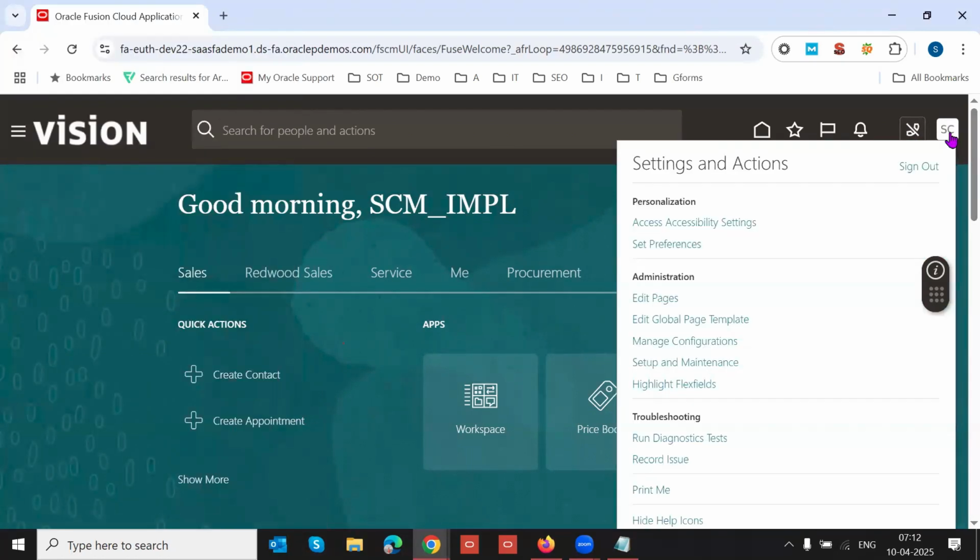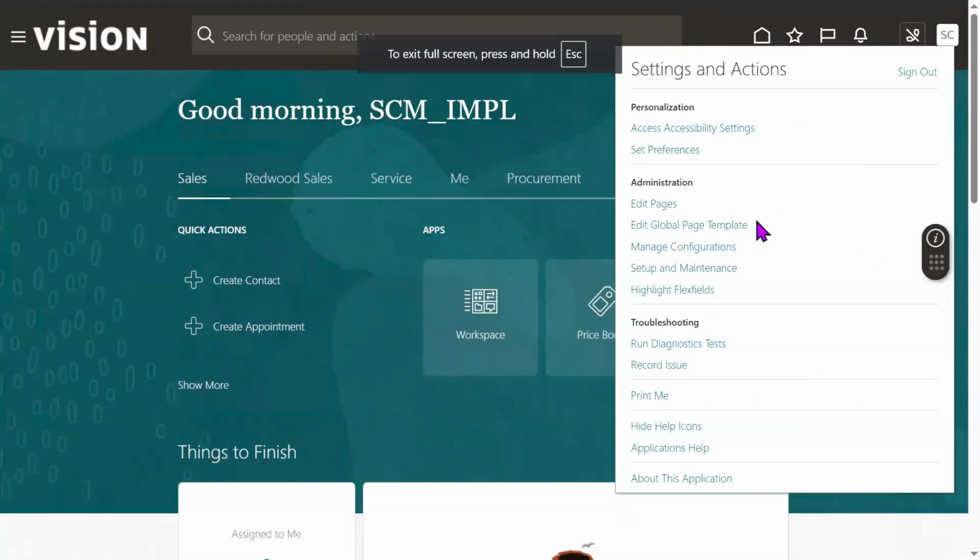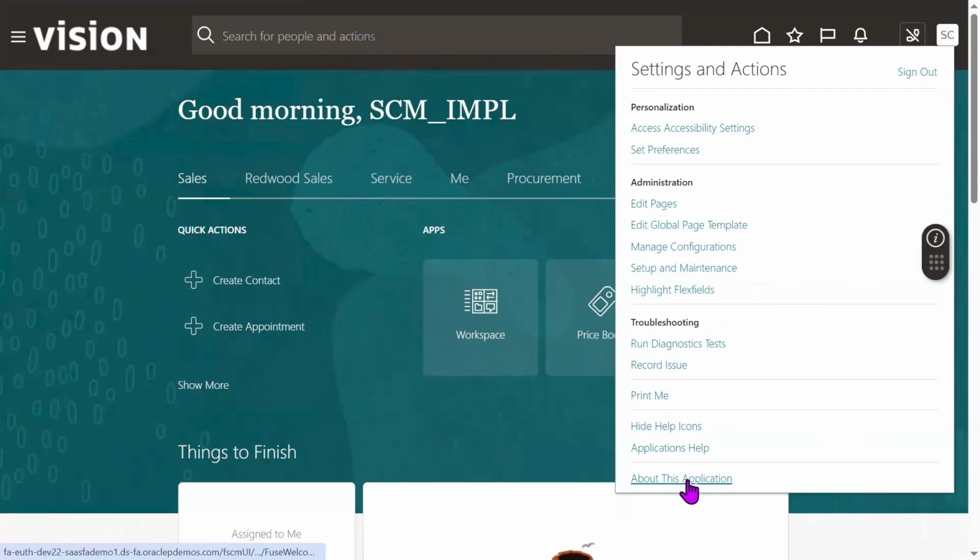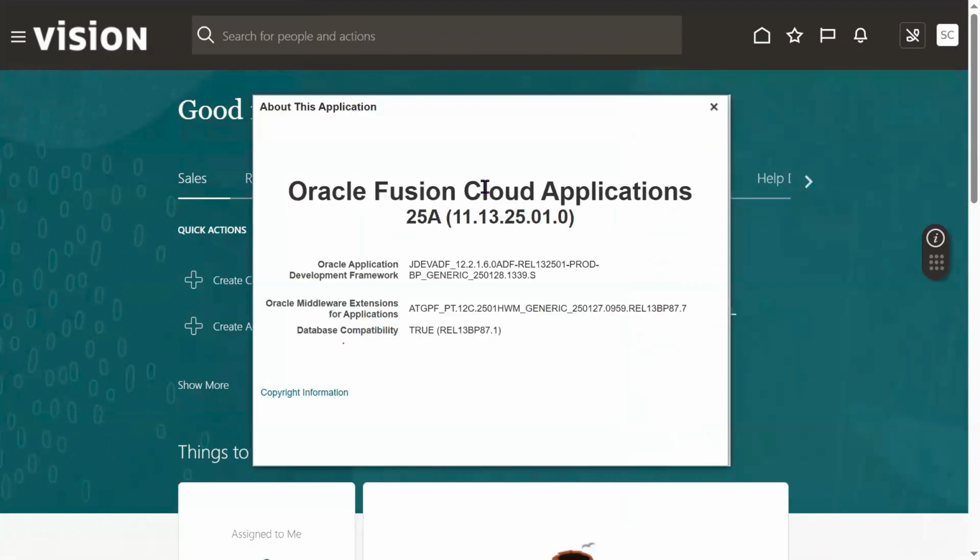And this is the display name. If you click on the display name, you'll see a lot of options. Here we can see the application version. If I click on about this application, what is the version? 25A. Down the line, in another 2 weeks, we are going to be automatically upgraded to 25B. And you can see this version also here.